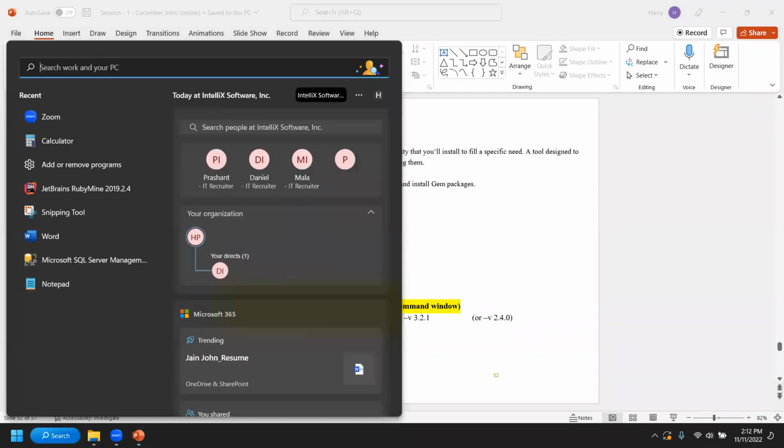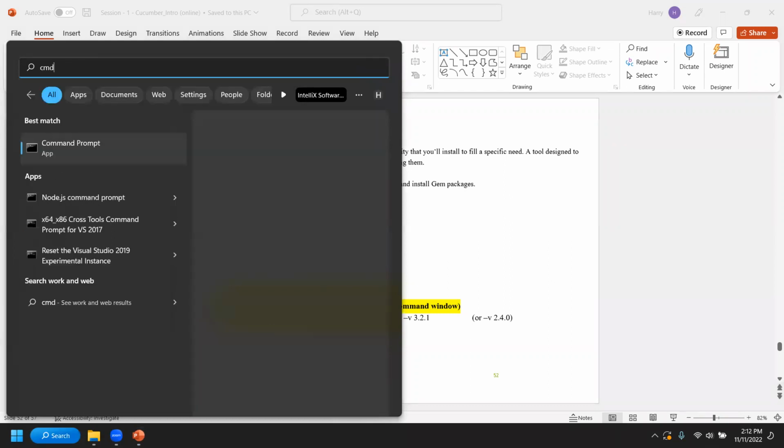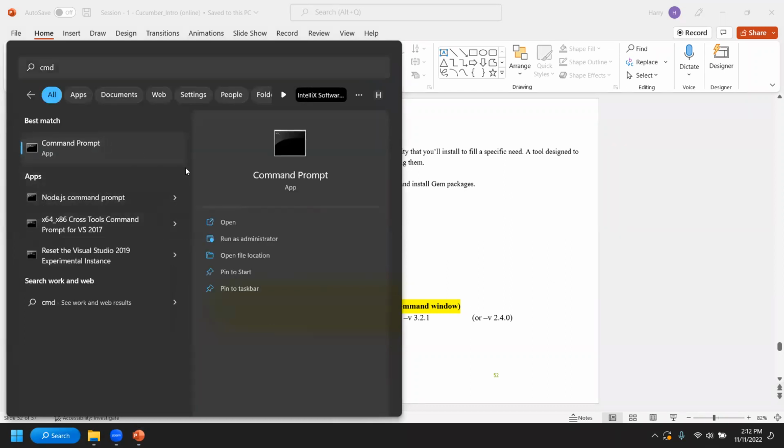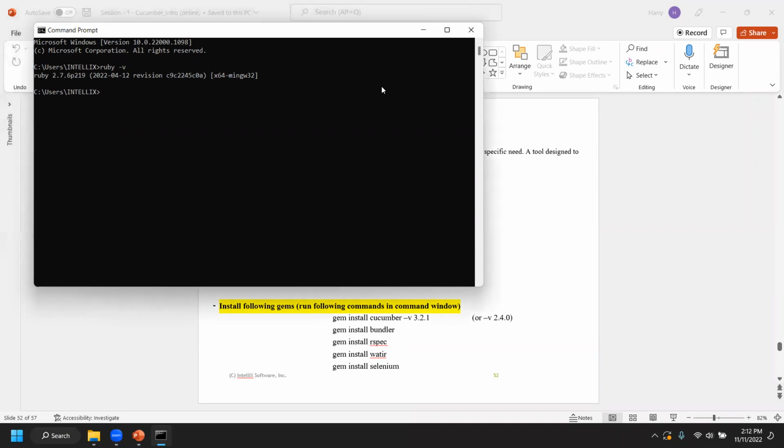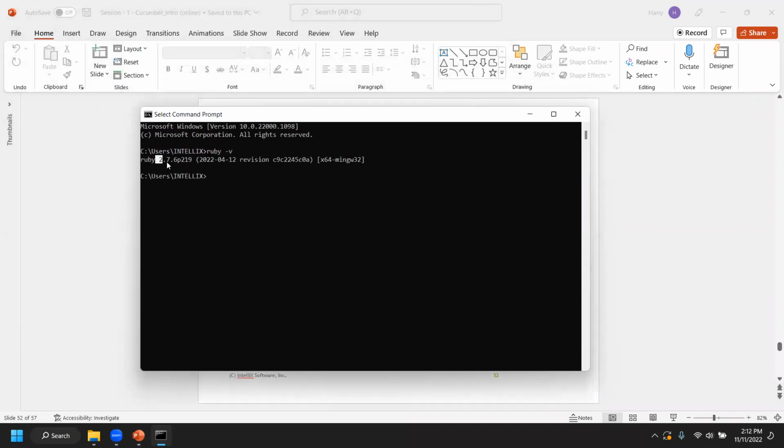And at this point, you are done with the Ruby dev kit installation. One way you can check what is installed, you can open the command prompt. So cmd and type ruby version. So it will tell you what is your Ruby version, 2.7.6, and this is the version that you have.